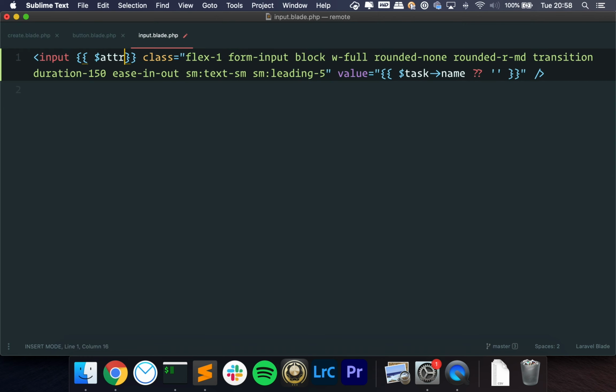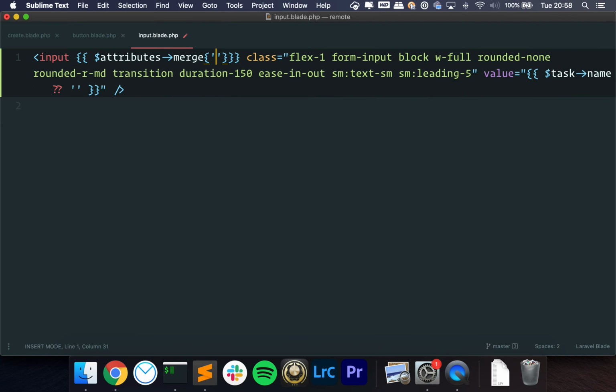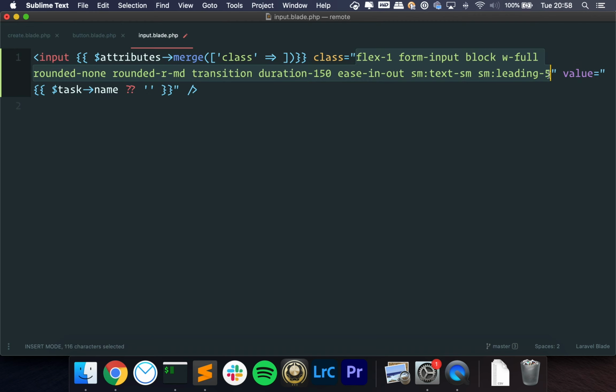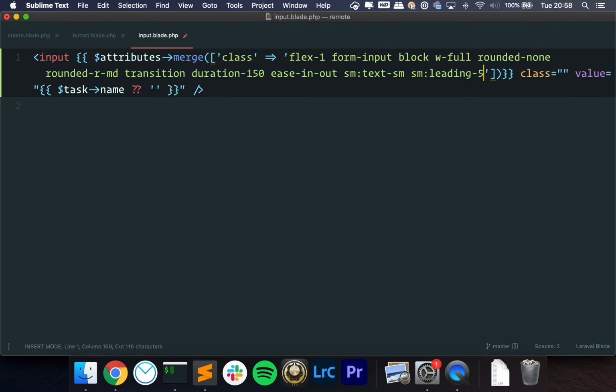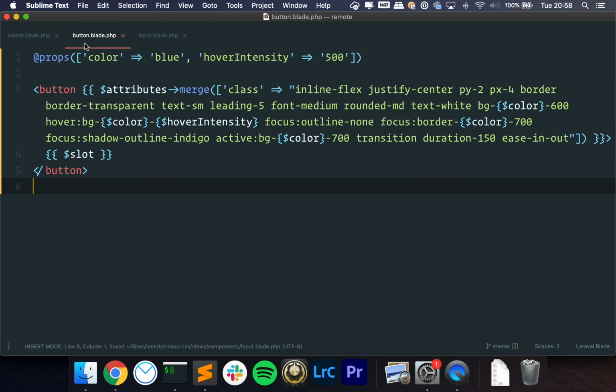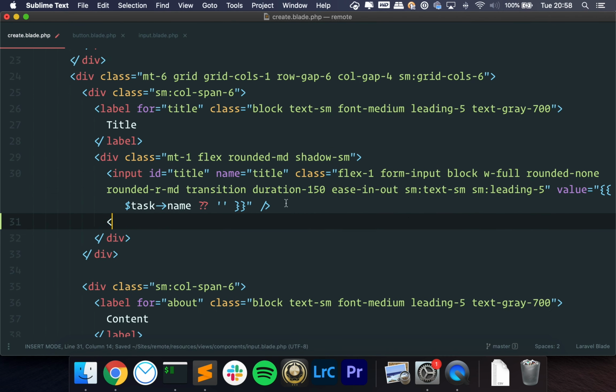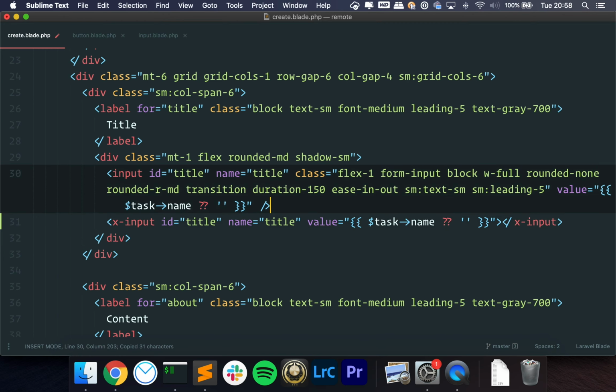Let's pass in the attributes. And we want to merge the class. We want these classes. Okay, cool. Awesome. Let's get rid of this. Awesome. Now let's see what happens if I change this for x-input. I'm just going to copy this and I'm going to copy this as well. Okay, and we just have to close it.